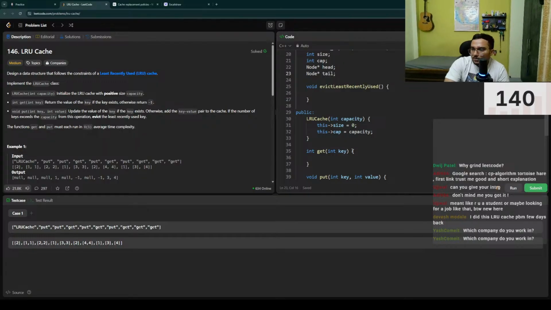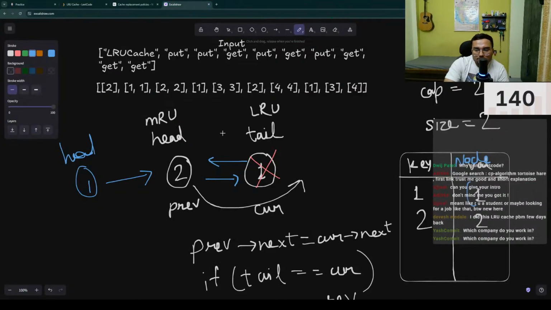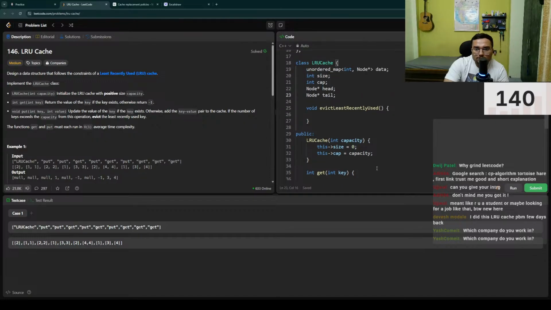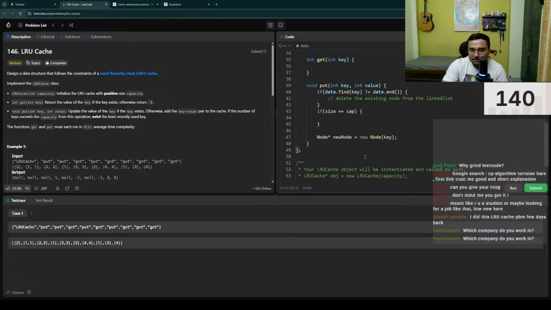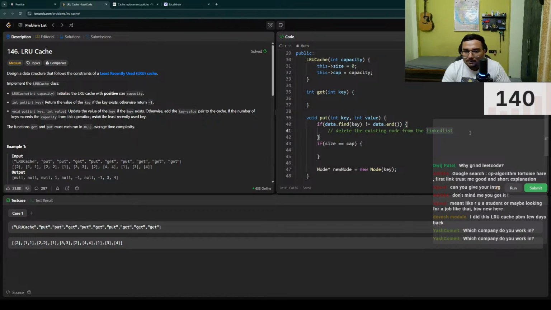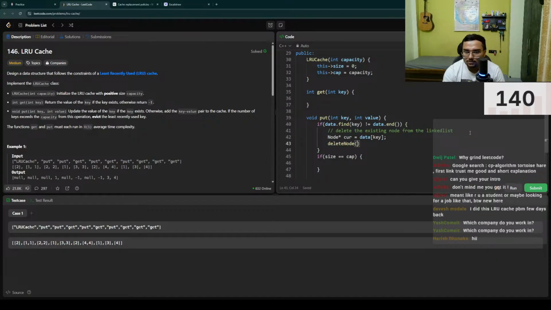Yeah, let's try to implement. I'm just thinking if there is any catch. I mean, would it fail? Okay, let's see. Okay, if data dot find key is not equals data dot end, then node star current equals data of key, right? Delete this. Delete node current.